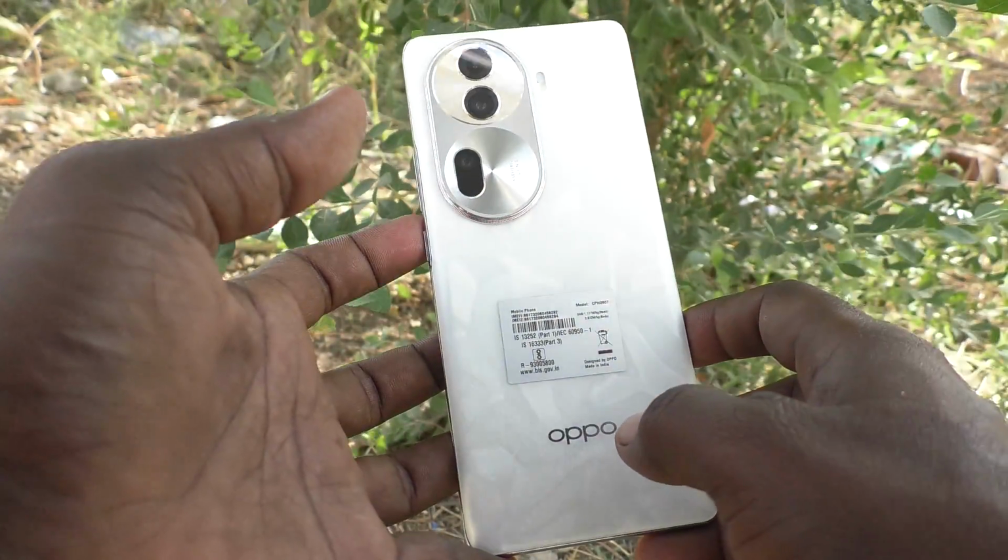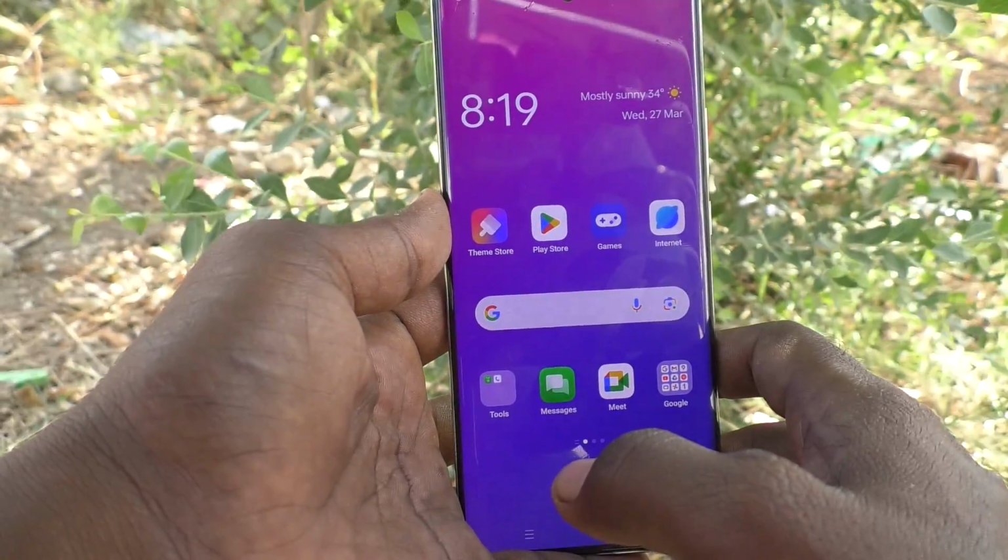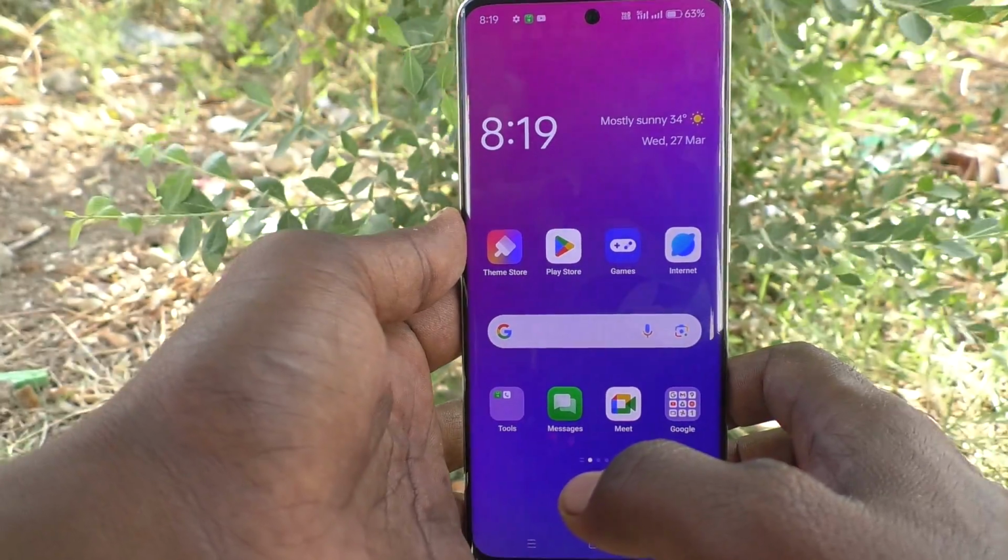Here is Oppo Reno 11 Pro 5G smartphone. In this video, you will learn how to use screen off gestures in your phone Oppo Reno 11 Pro 5G.